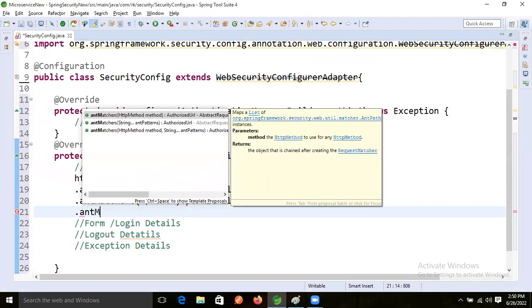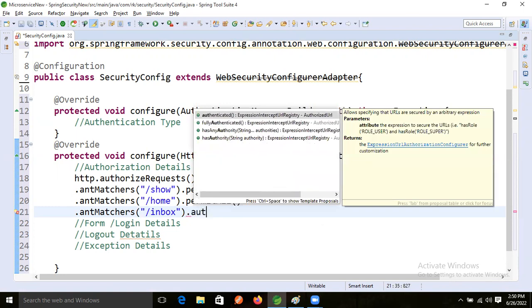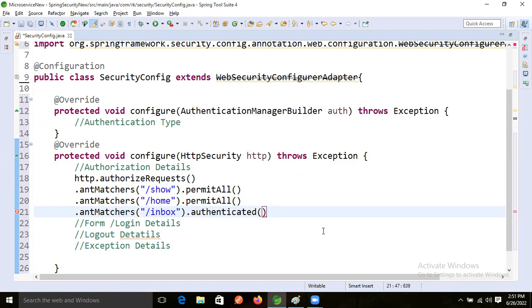Authenticated means just only login required. If we are able to log in, then we can access the inbox. Clear, guys? Clear, Ravi? Yes, sir. Fine, guys.